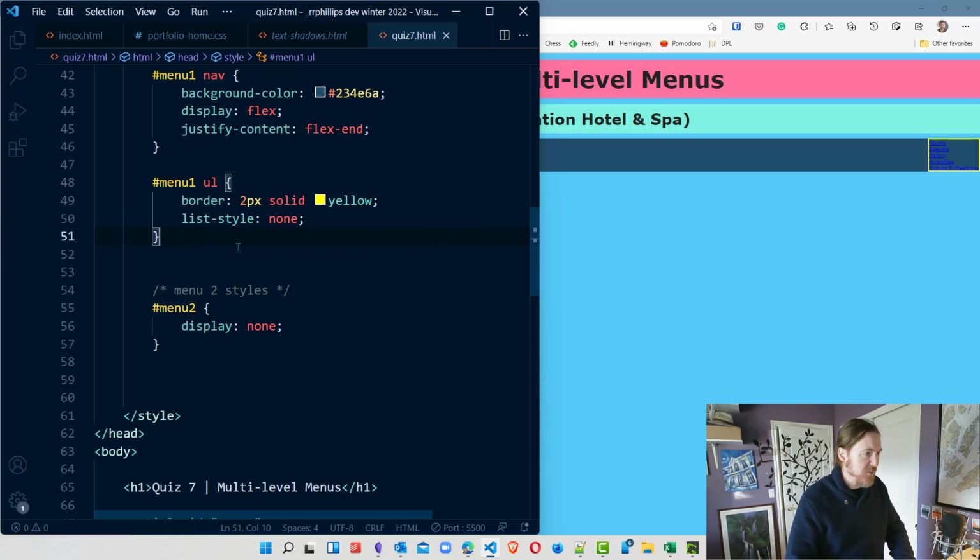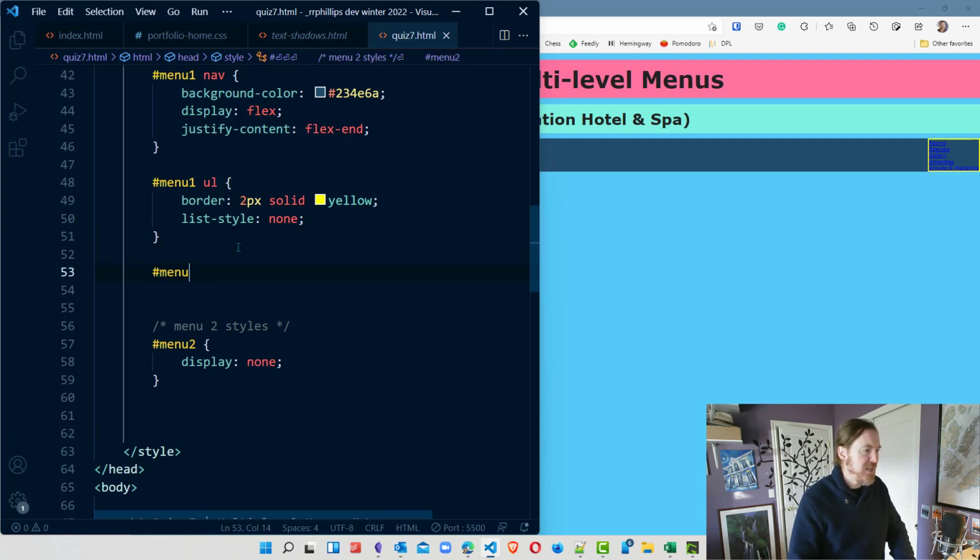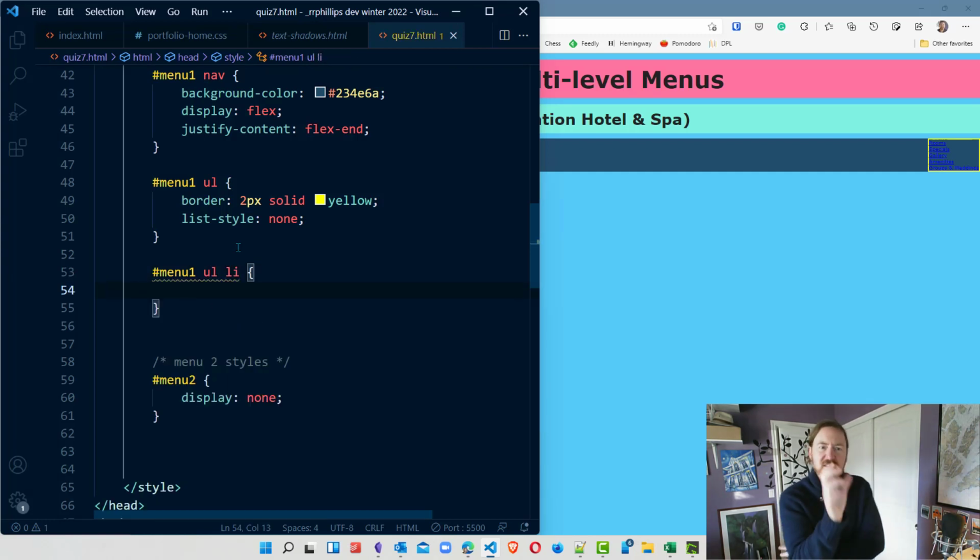And now I'm going to jump down here and do menu 1, unordered list, list item. Now, I want us just to focus on this main horizontal menu going across, but I don't want us to forget that we are going to be making a submenu, which is going to be another set of unordered lists, another set of list items, and things like that.